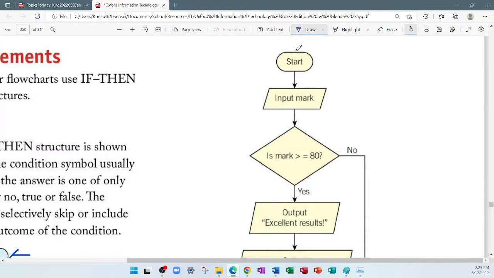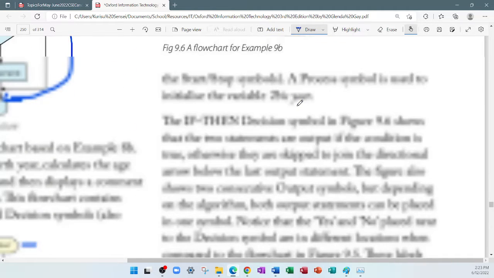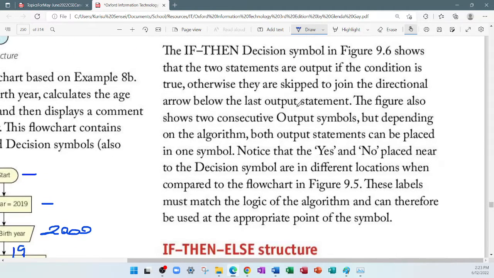What do they do? Another example, you start, you input a mark, you put in 60. It comes here now. Is 60 greater than 80? No. That means you follow the line, end of the program. That's simple. Now, if it was greater, 90, true. So that's true. We come down, yes. We output, excellent result. We go to the next one. Output, please see your teacher. Then we stop. We're just simply following the lines and what action is inside of the symbol.